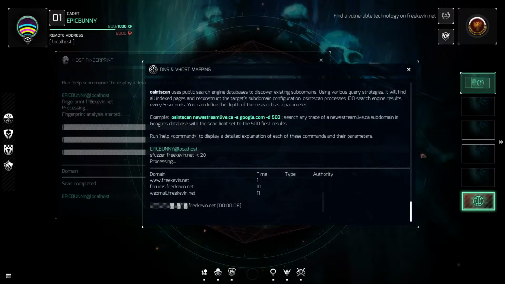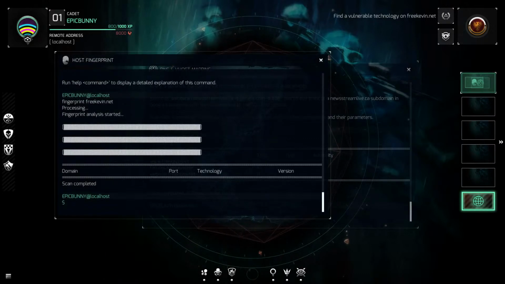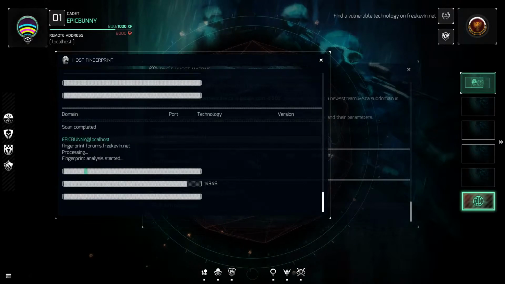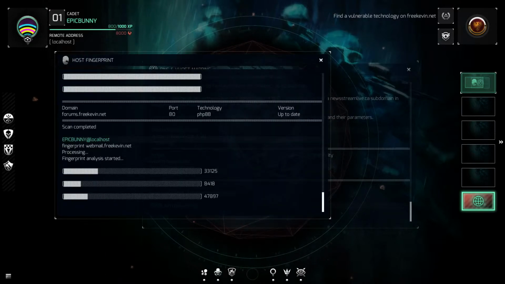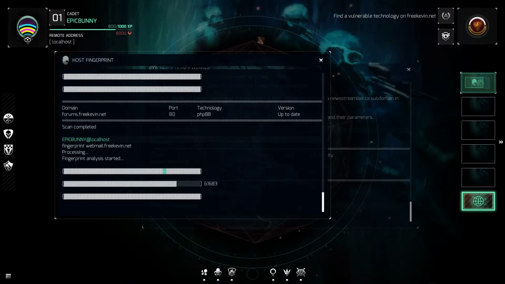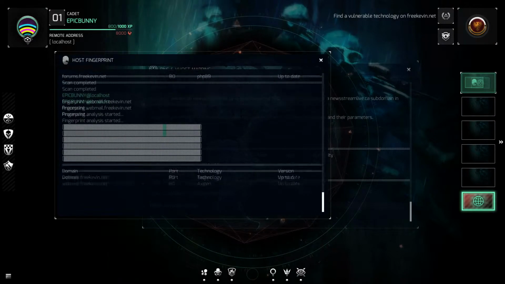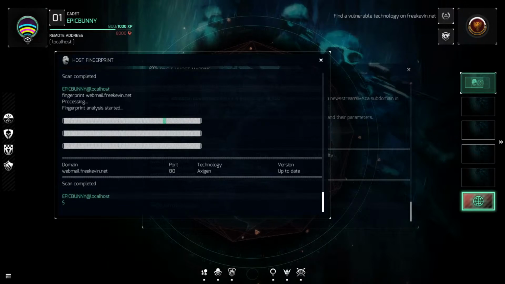Oh, forums. I reckon forums are going to be the one. Okay, we'll try forums. So we'll do fingerprint forums.freekevin.net. Probably should have just done 100 searches on Google, actually. Would have been easier. That's up to date. Okay, so we'll have to fingerprint webmail. There's got to be a port on webmail somewhere. Why is the middle one always the slowest? Is it important? That's up to date.